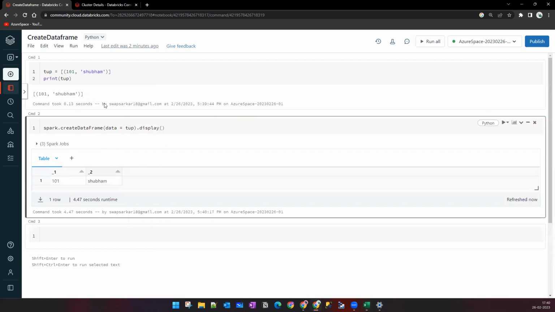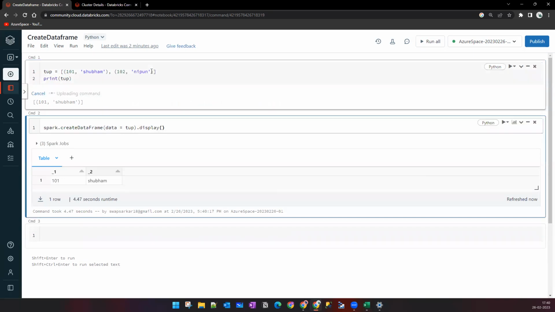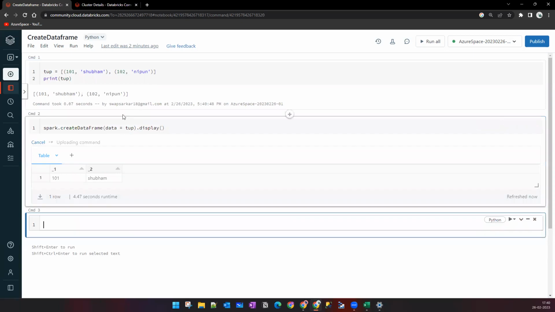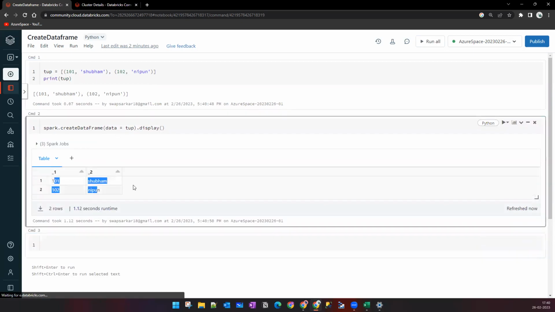So what I can do is that within this list, I can just give a comma here and add in another record. So I will just copy this, change the value, change the name. Let's say change it to this. I rerun this and I again pass it to the data frame. This time around, it created with two values.